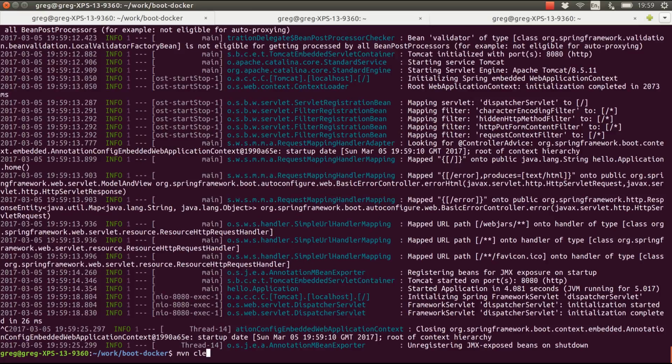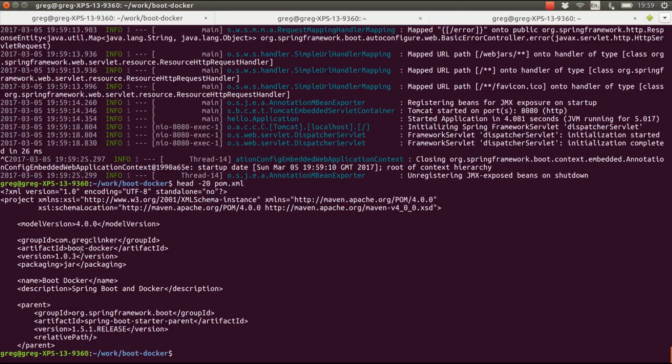Let's push it now to Docker Hub. So I've logged into the Docker Hub, and let's just have a look at the top of the POM file again. Now, I deliberately called my group ID com.gregclinker and my artifact ID is boot.docker. So by default, the plugin will take gregclinker as my ID on Docker Hub to push the image to.